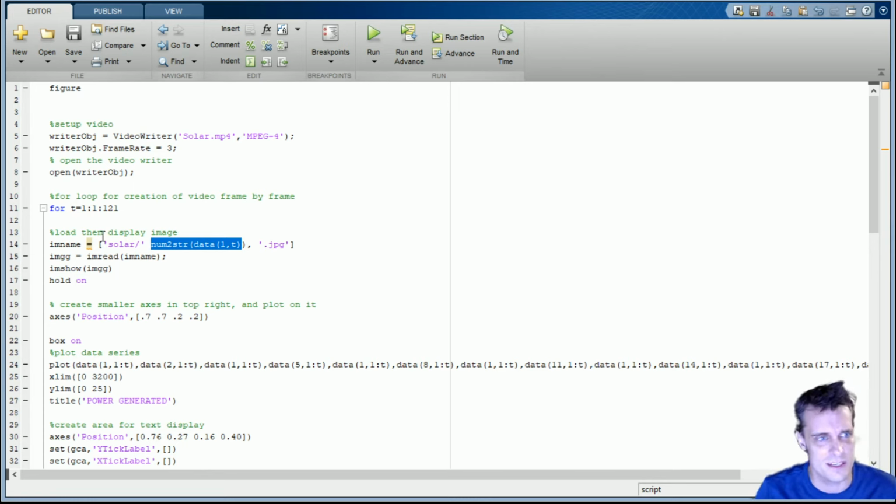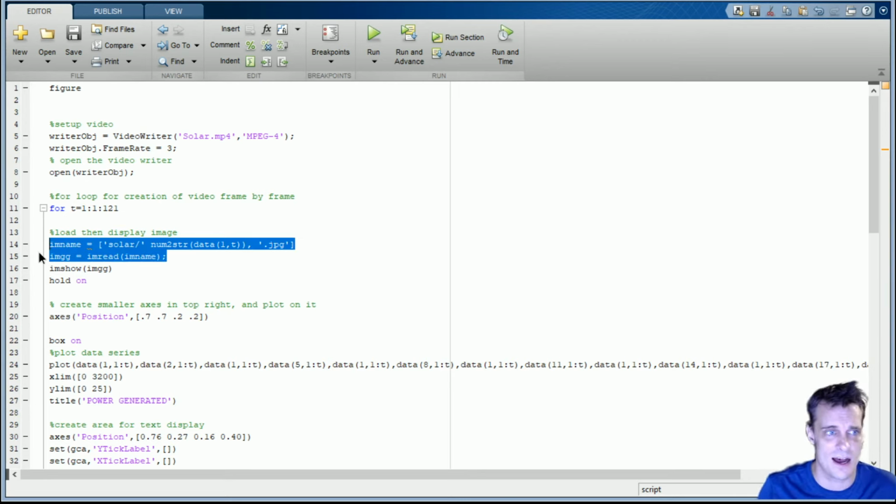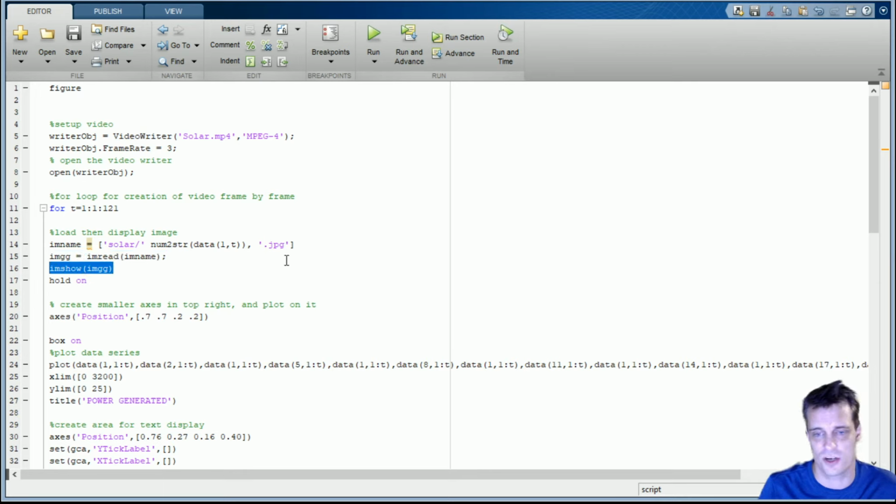So what it then means is you can put together a string, which this image name here is, which firstly has the directory that you've saved those files in. In this case, I call the directory solar. And then the changing part of the name, in this case for me, it was the X value, and then lastly, append the .jpg onto it. From there, just name the object and then show the object. So that will actually bring it up in a figure.